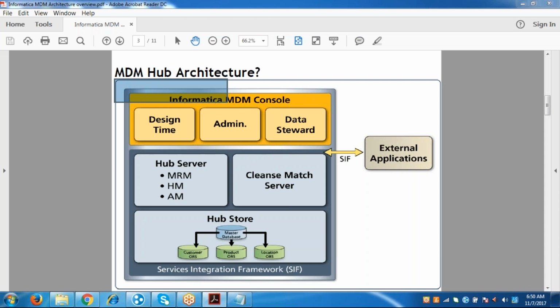architecture of MDM, guys. Please unmute your mic and let me know if you have any questions.